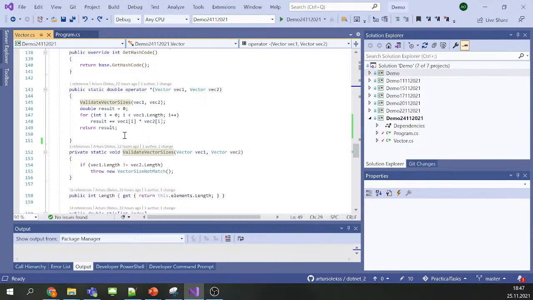If we have equals, then not equals is simply the opposite of the result. The multiplication is the usual multiplication as we have in math. If you multiply two vectors, we need to multiply all the elements one by one and then sum them. If we have multiplication by a constant, we simply multiply each element, and that's it.